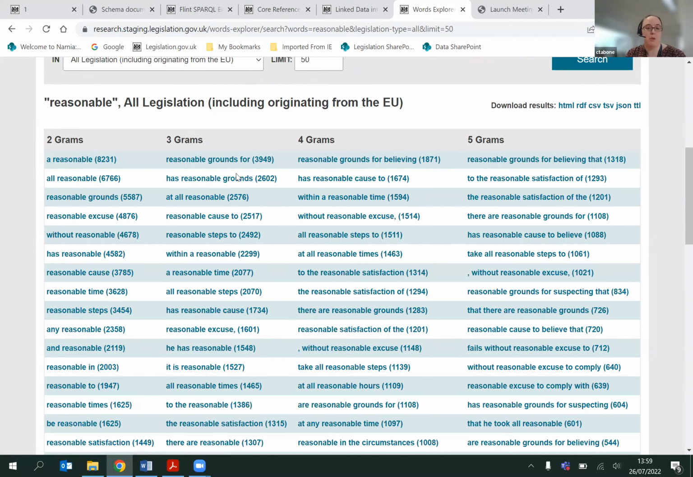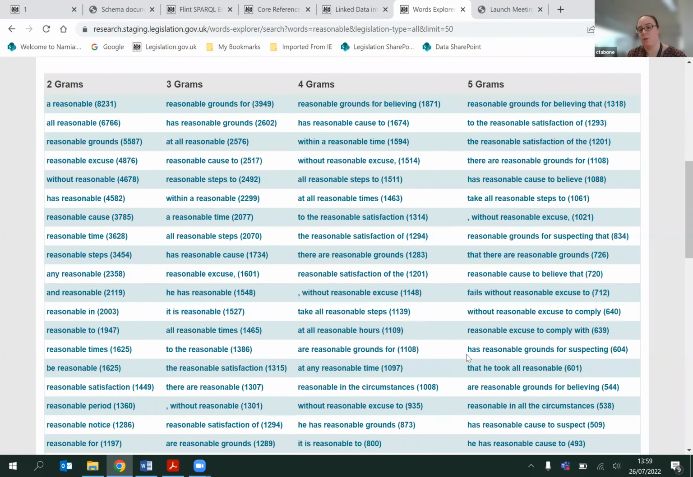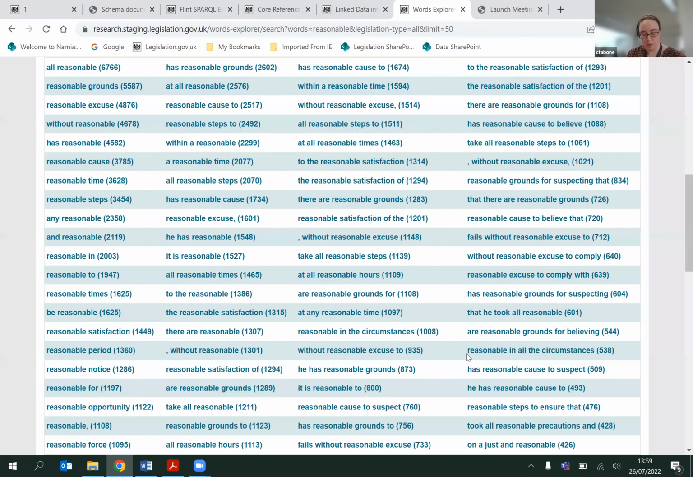The majority of triple words with the word reasonable in is this, and this is the highest ranking one. So we get a sense of how words, or how phrases of words, are used in legislation.